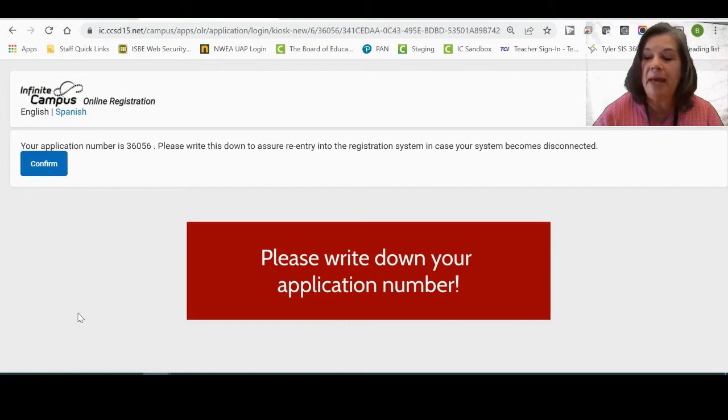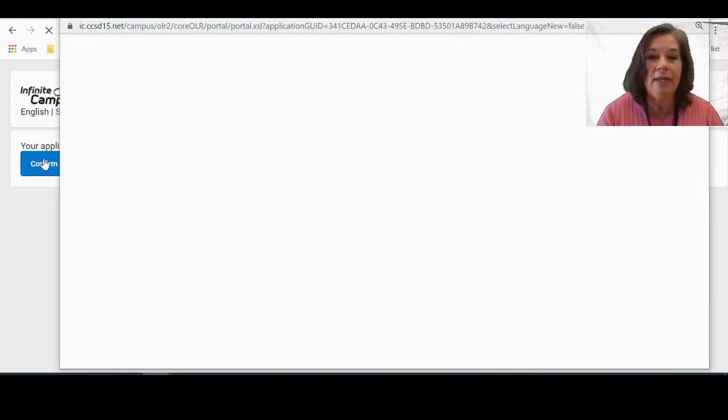The first thing that pops up is your application number. Infinite Campus asks you to write that number down, and please do, because we cannot always search easily for an unsubmitted application. The registration application takes a little bit of time to complete, and if something calls you away, you want to be able to go back to the same application, and you'll need to enter that number. So write it down and then confirm.